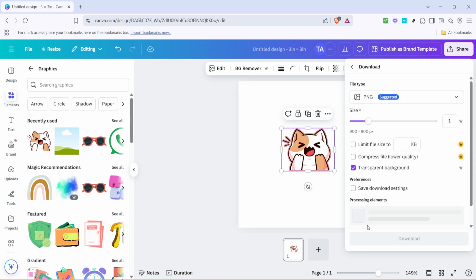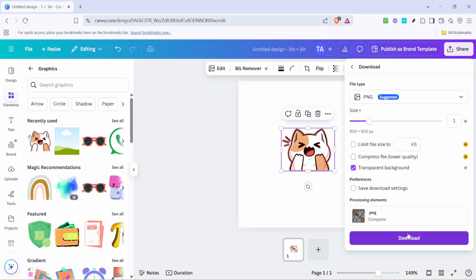Now you've successfully created a digital sticker using Canva. You can use it for social media, planners, or even print it out if desired.